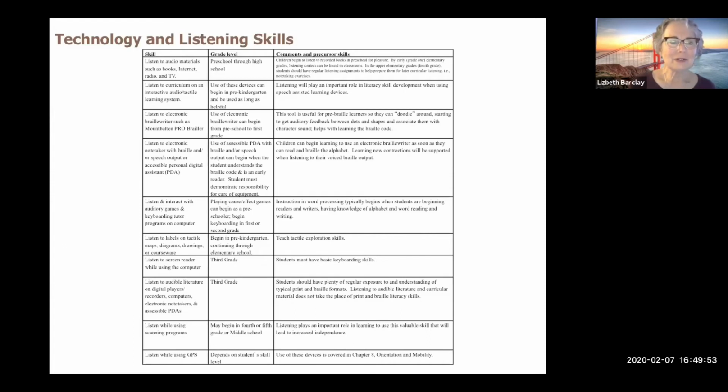Okay, so we have here a chart that shows many of the listening skills that have to do with technology that our students will learn, hopefully will work on, and the grade levels that they should be working on these skills. For instance, listening to audio materials such as talking books, but also listening to the internet, listening to the radio, listening to TV. That starts happening at the preschool level.